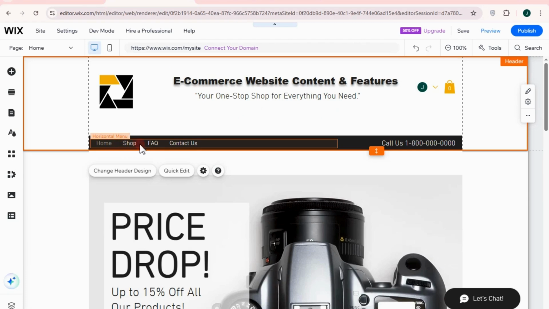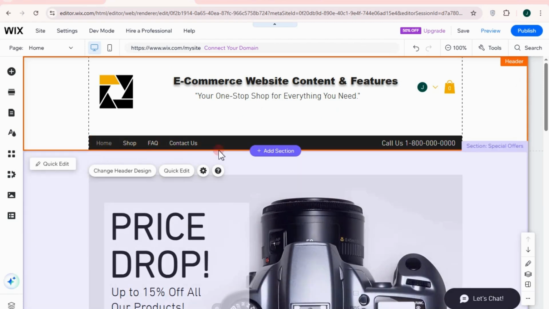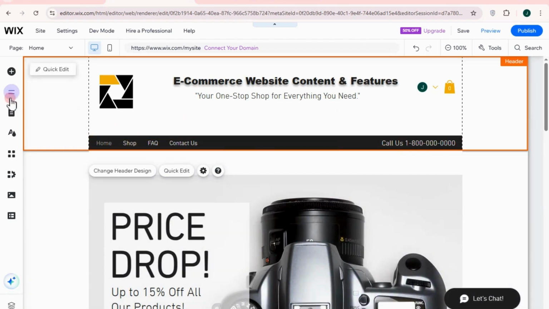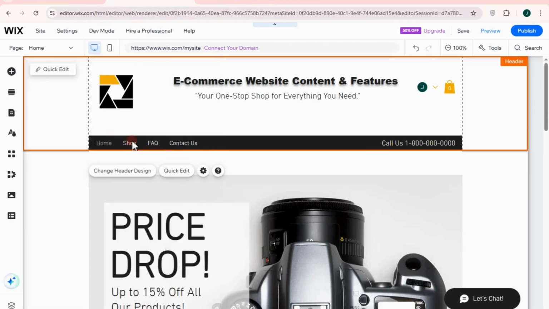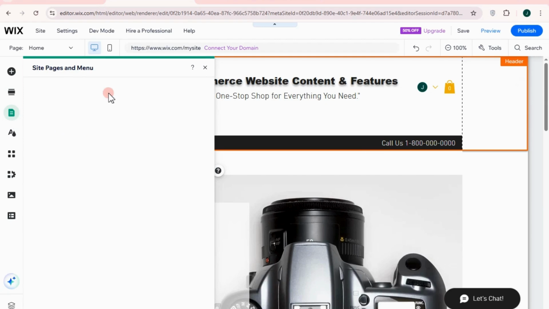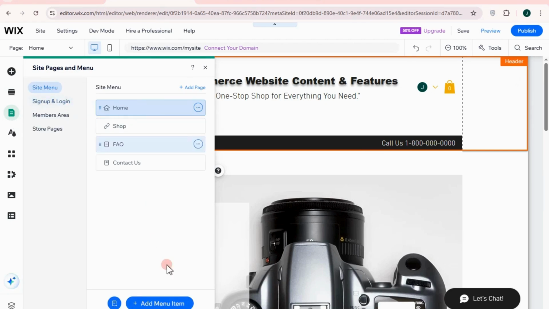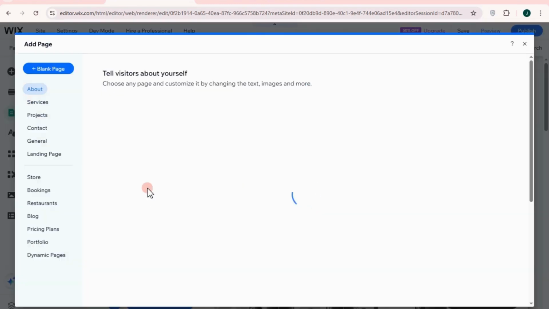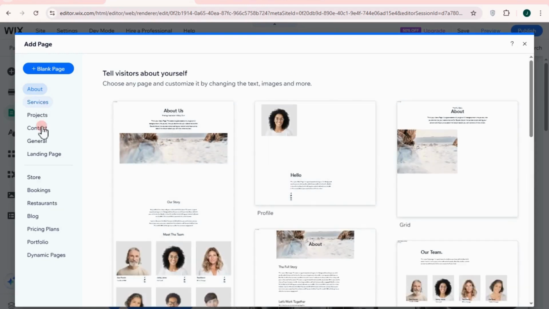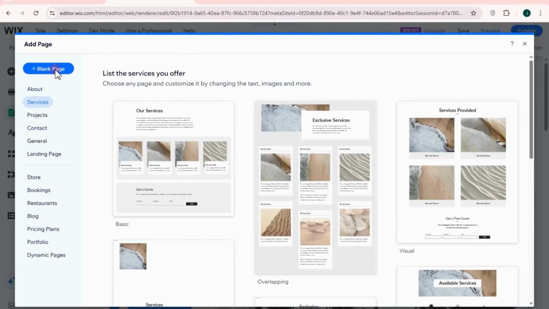Then if you want to add a feature here on your header, all you have to do is tap on this pages and menu. So as you can see here in the pages and menu, this is what you can see here, home, shop, FAQ, and contact us. So if you want to add something, then all you have to do is add menu item. For example, I will be adding a services, or let's just say contact, okay? You can also add a blank page if you want.